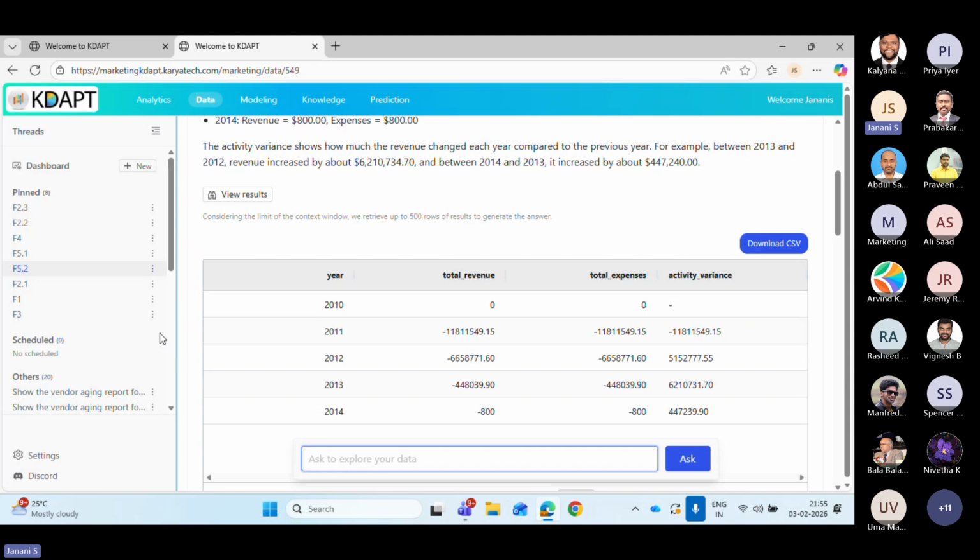Additionally, there are security features like single sign-on and multi-factor authentication, which make KDAPT a foolproof system. With KDAPT, you're not just gaining faster insights, but also gaining peace of mind. With that, your sensitive financials, customer records, and operational data are secure and compliant.